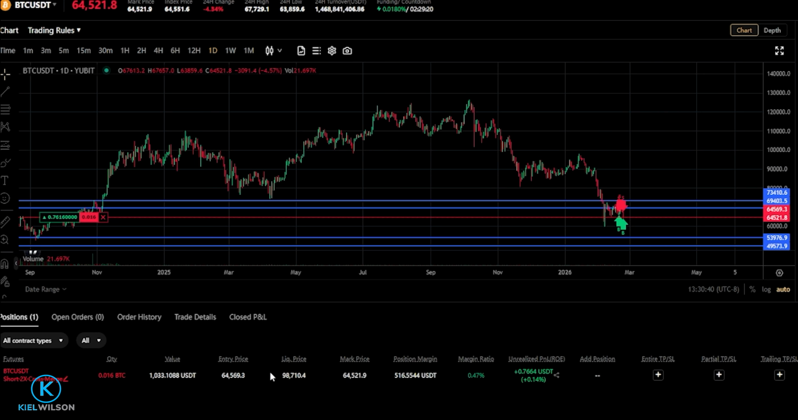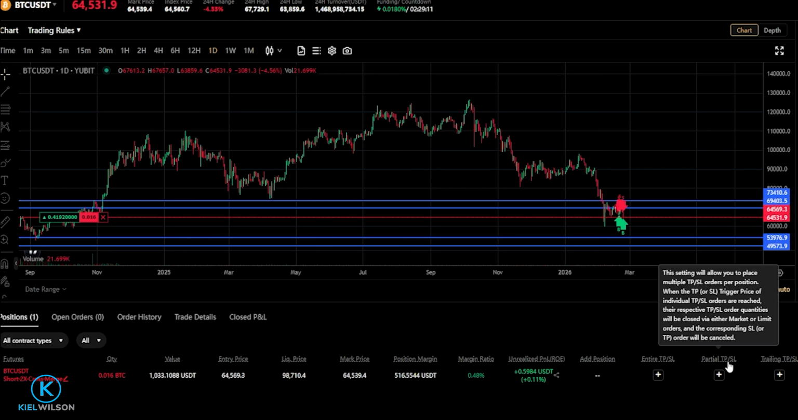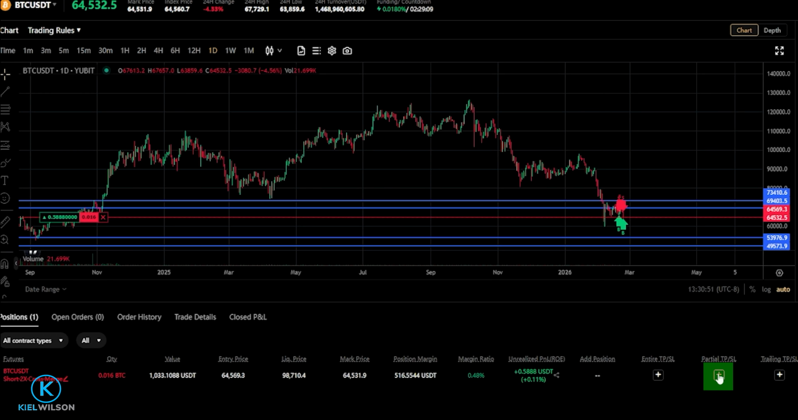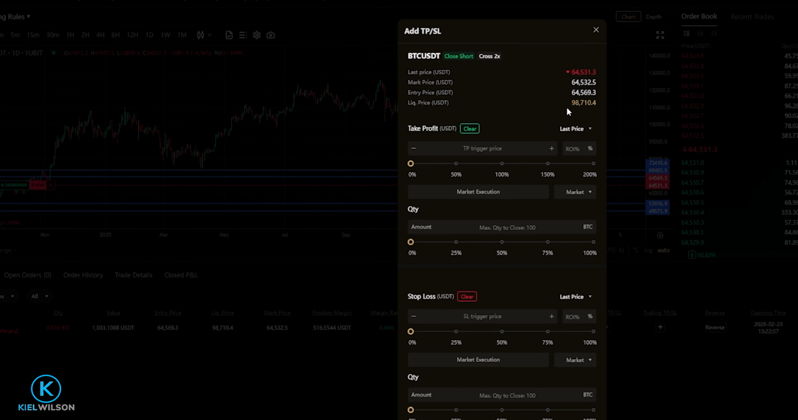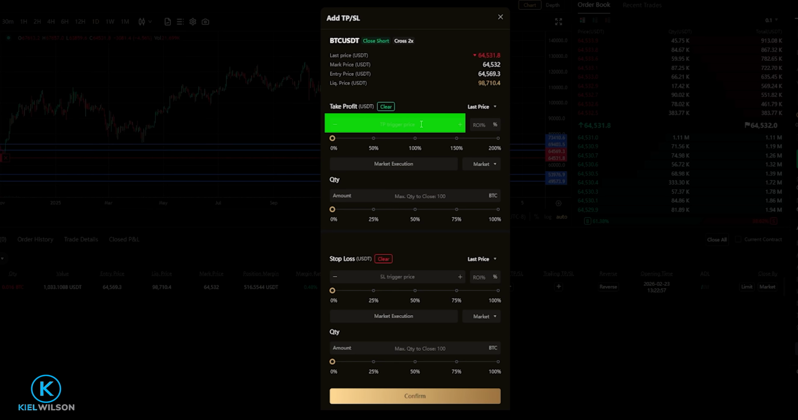If you can't see yours, just come over here, make sure you click on this positions tab. Next, we're going to come right over here where it says partial TPSL, and we're going to click on this plus sign underneath. Now we're getting our pop-up window here where we can set our first take profit as well as our first stop loss.